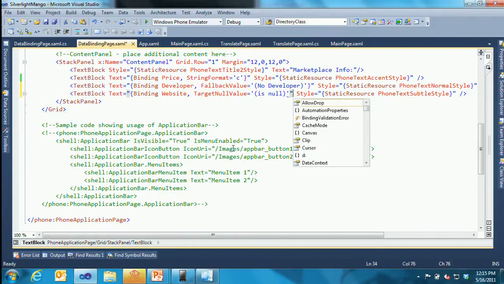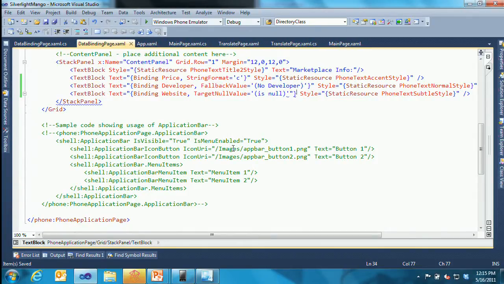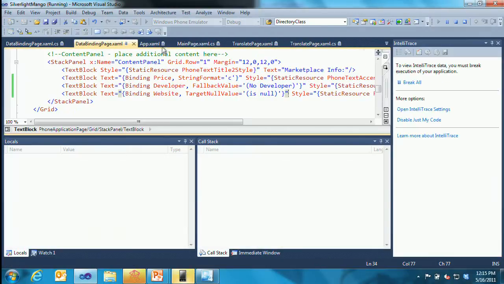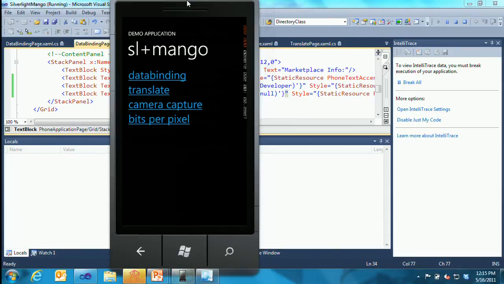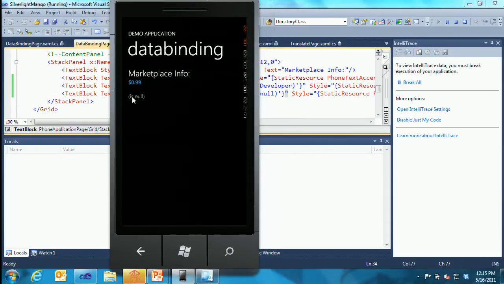Close that out, close that out. Make sure it's not grumpy. There. Run it. Flip over. So, is null. Basically, I didn't set any string in my view model, and it defaulted to is null.